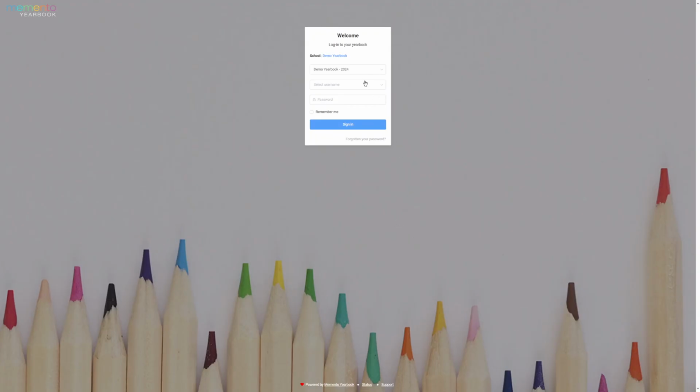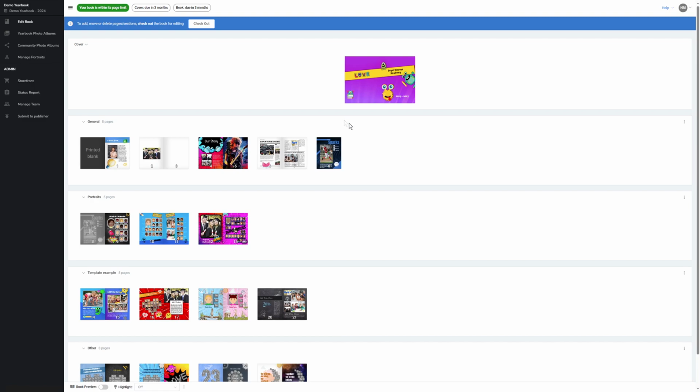When logging into your yearbook, ensure you select the correct yearbook first. Then, enter your username followed by your password. Once you log in, you'll arrive at the Book Manager, which is divided into two sections. On the left, the black table displays the various tools at your disposal, and on the right, you'll see the functionality of the selected tool.